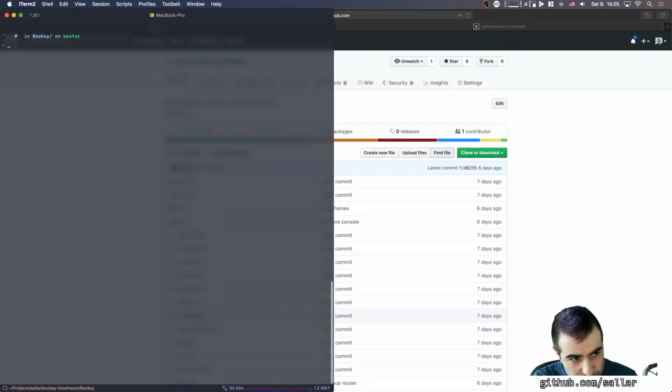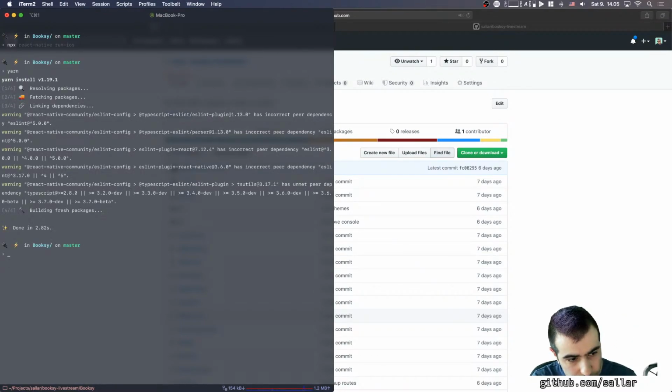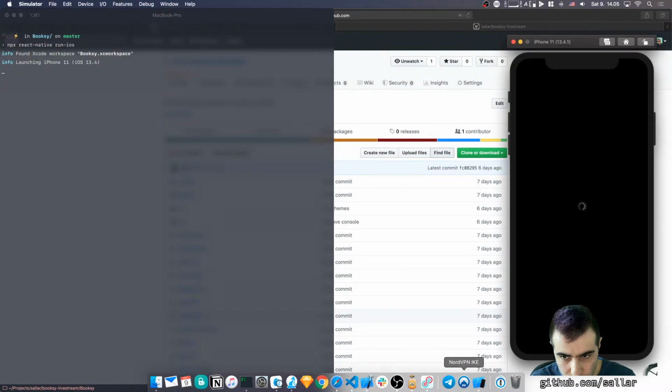So I can just run it quickly so you can see. Let me just quickly install everything. Alright, so npx on iOS. Hopefully this will work.